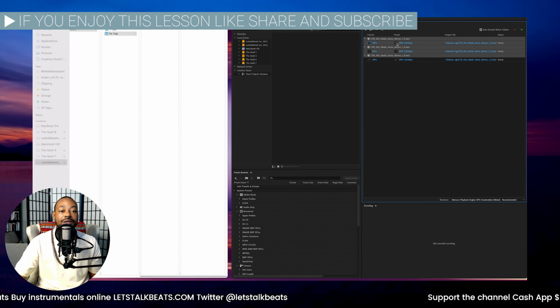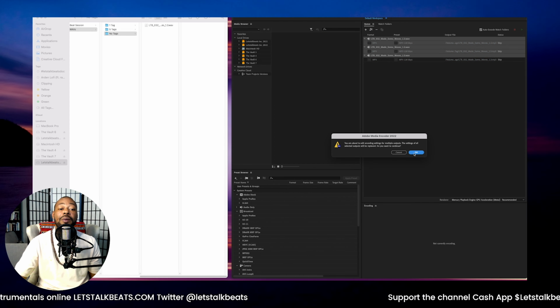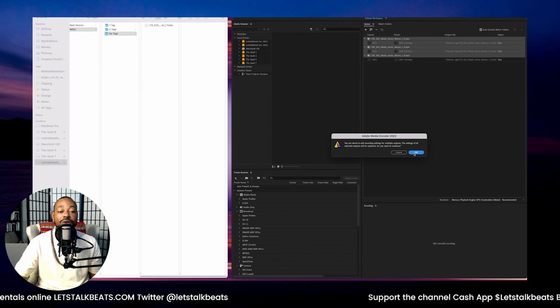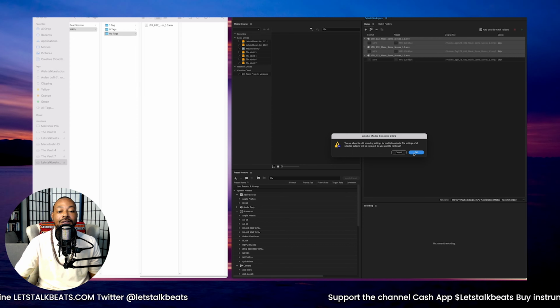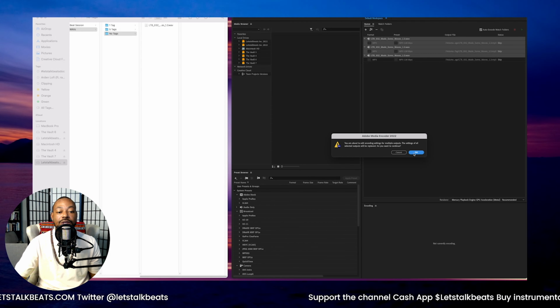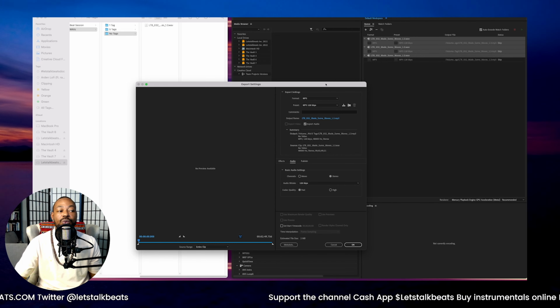Now we're going to want to customize these as well, so we'll click this here on the blue. It's going to give us a pop-up that says you are about to edit encoding settings for multiple outputs. The settings of all selected outputs will be replaced. Do you want to continue? You want to click OK. Now this window pops up.